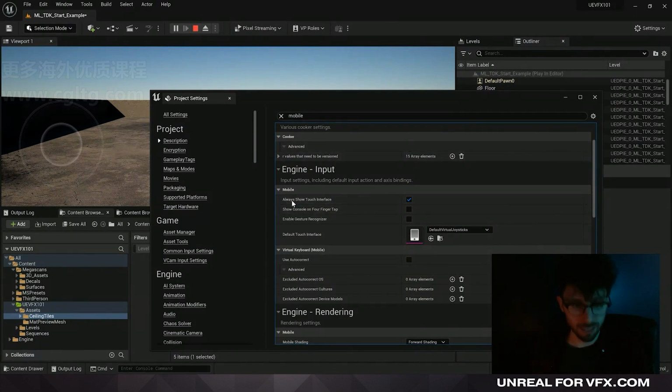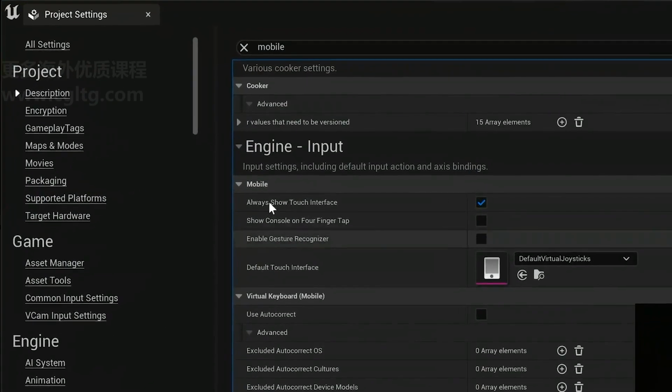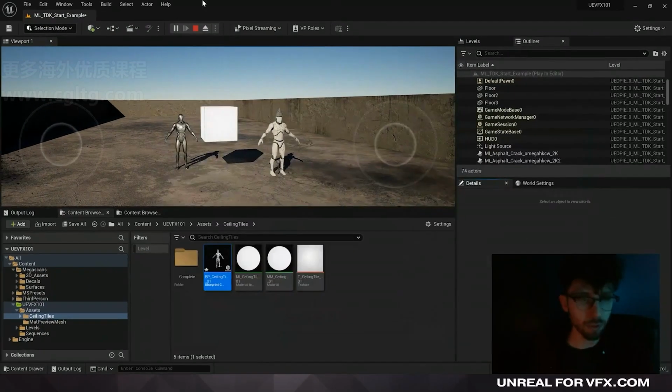And all that's happening here is, if you go to Edit and then Project Settings, at the top of the screen, type in mobile, and you'll see this setting that says Always Show Touch Interface. This is the touch interface. It's the joysticks for when you're on a mobile device. So for some reason that's set to true. Just deselect that. Now when you stop playing and play your game again, it will go away. That is one problem solved.